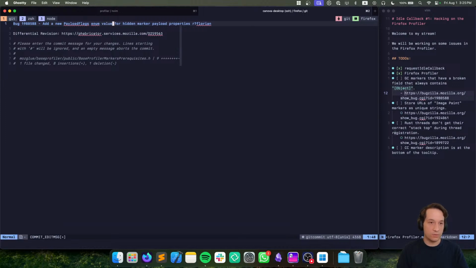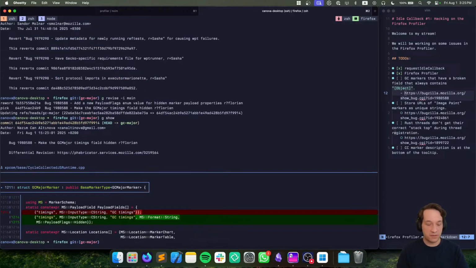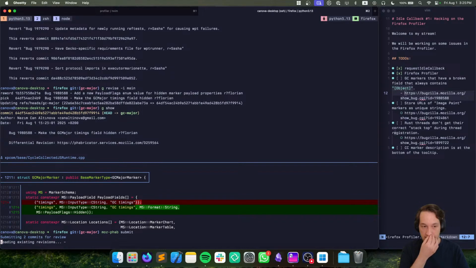Enum value for hidden marker payload properties. I think that's better. Let me submit that again.